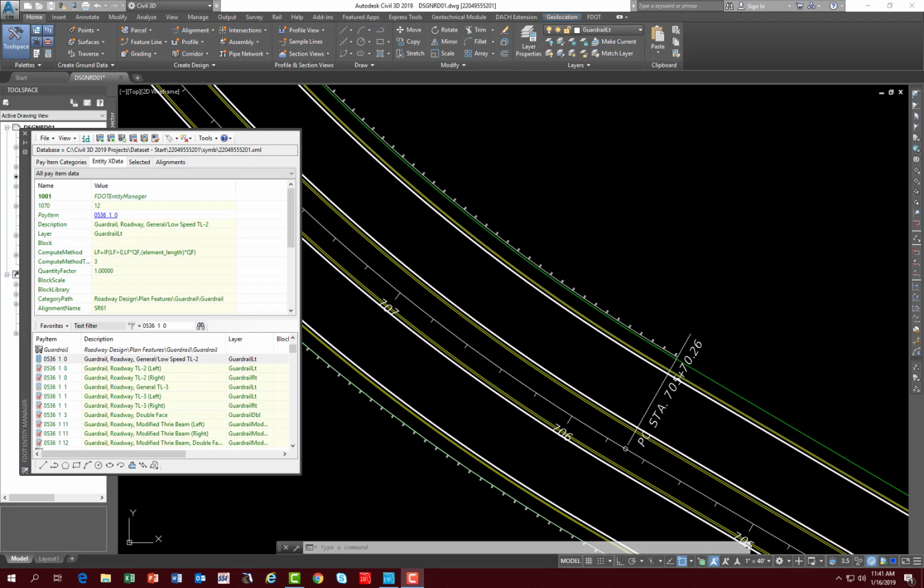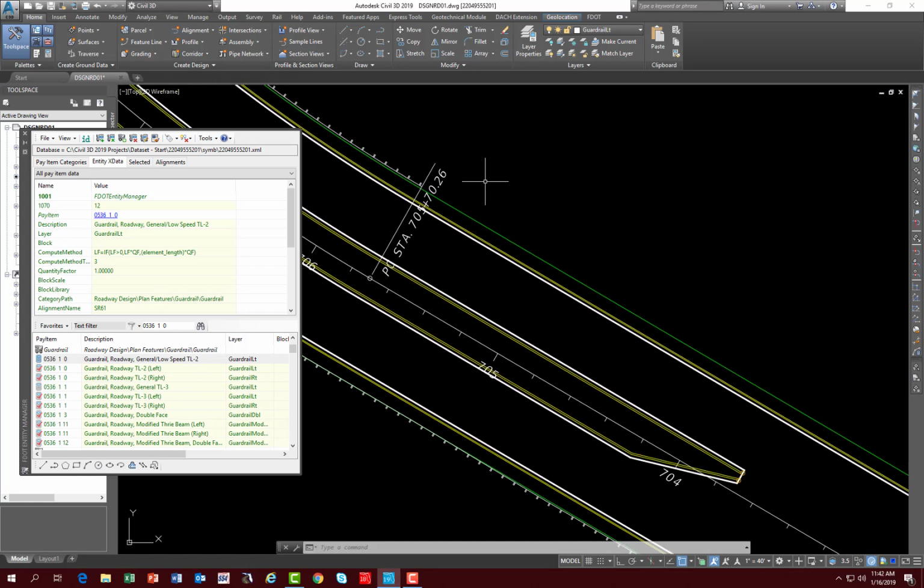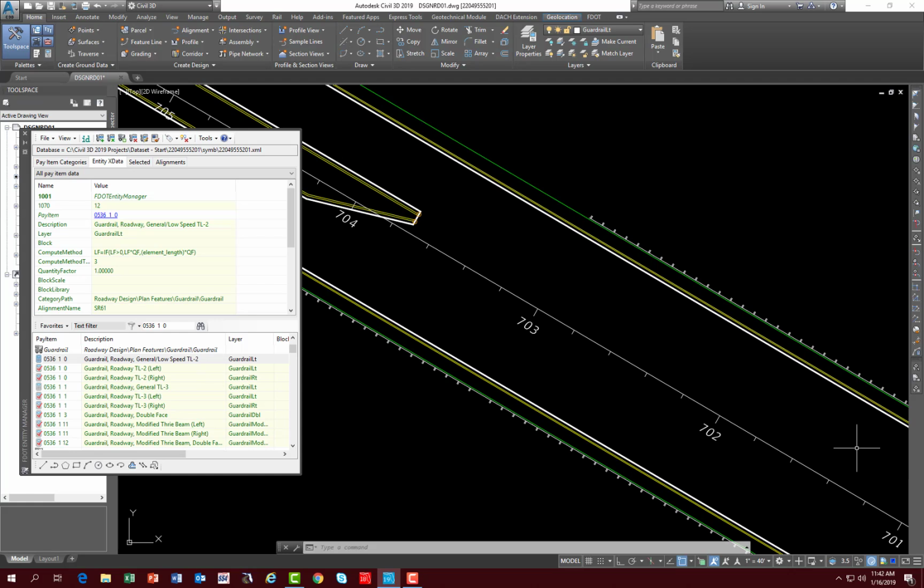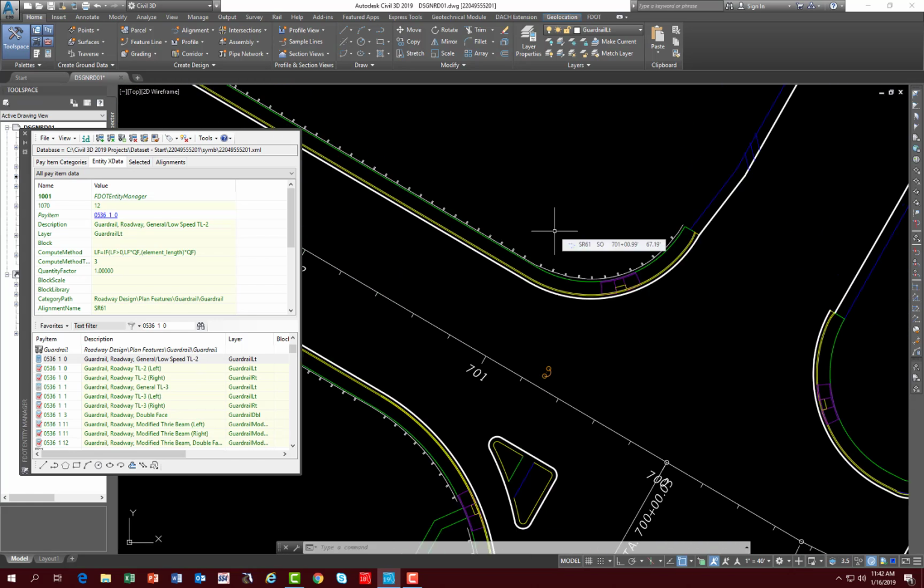So part 2 of the exercise, we're going to append some X data to already placed guardrail. So continue working in the DSGNRD01 file, zoom or pan to the intersection, and we're going to append X data to this guardrail here. Now if you hover over it, it tells you it's a feature line, a style, and a layer. That's all the data that it has on it.